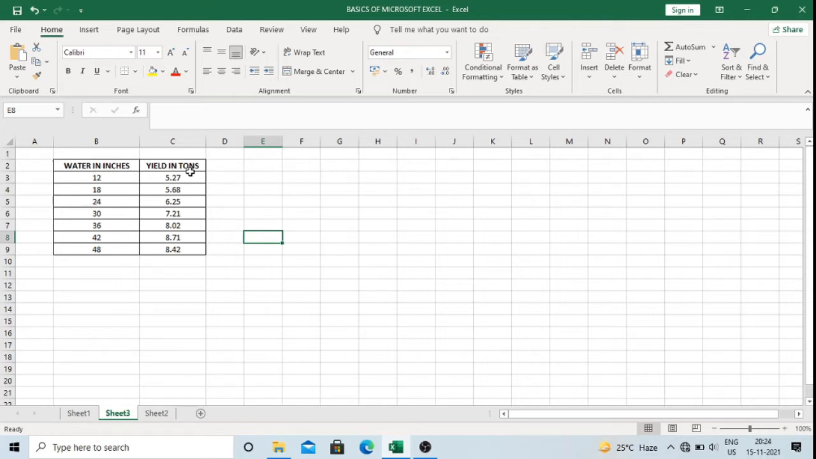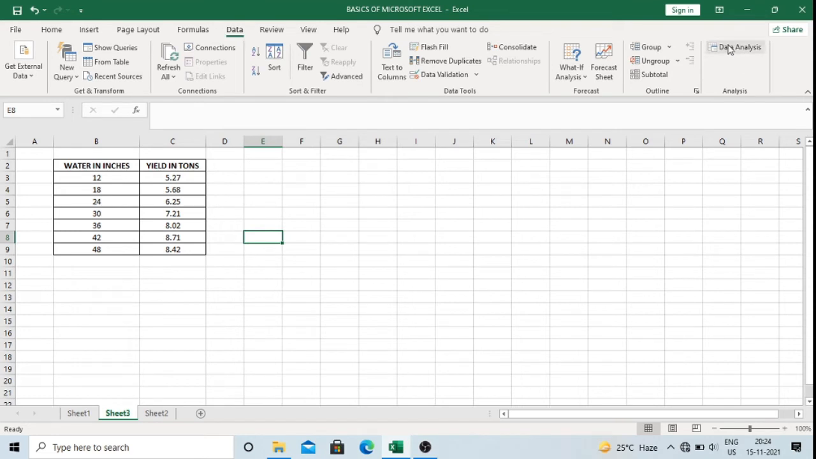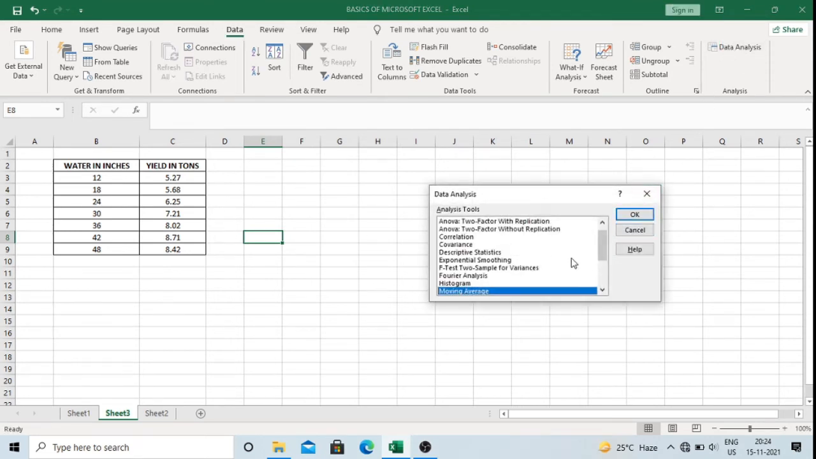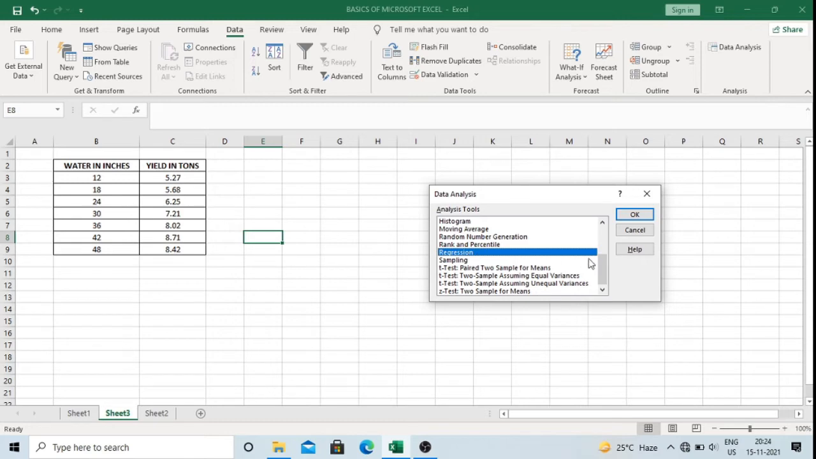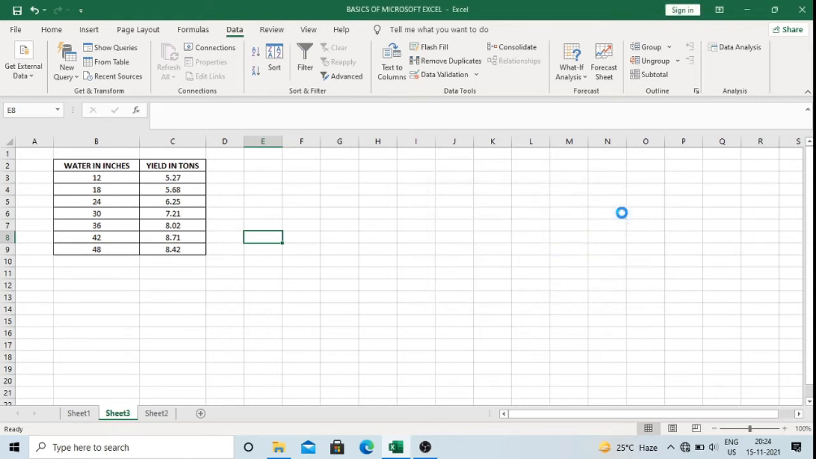So I have typed the data here. Now I will go to Data, then I will select Data Analysis. A window appears. I will select Regression, then I will click on OK.